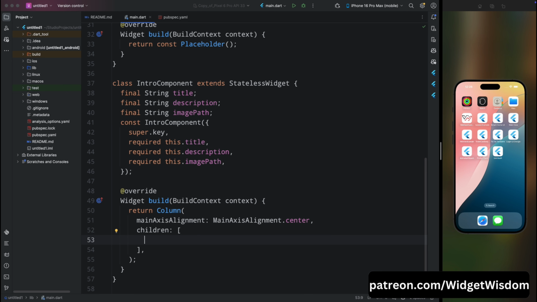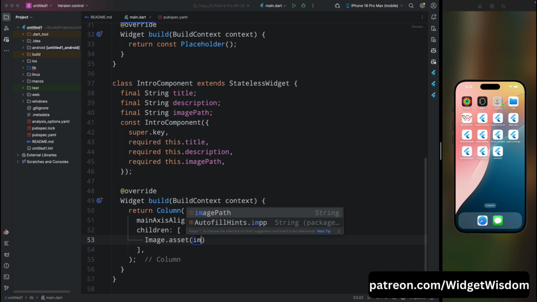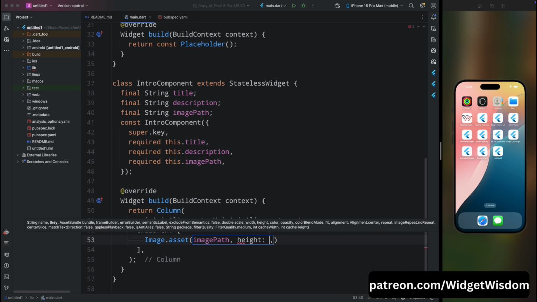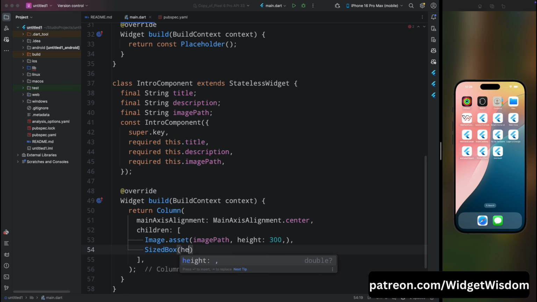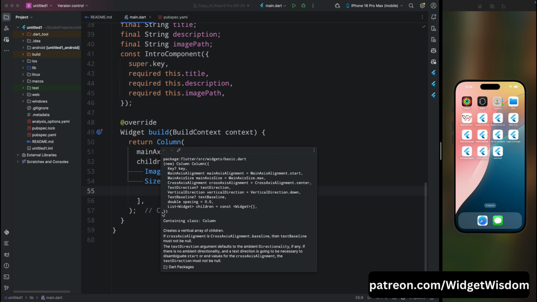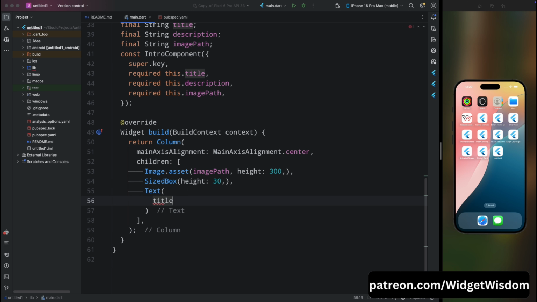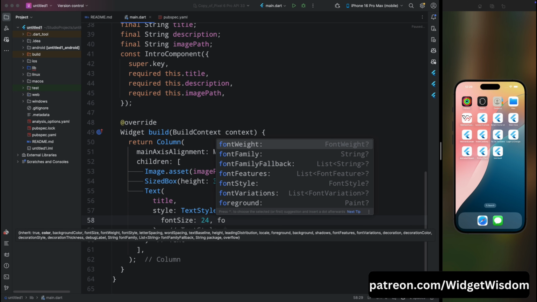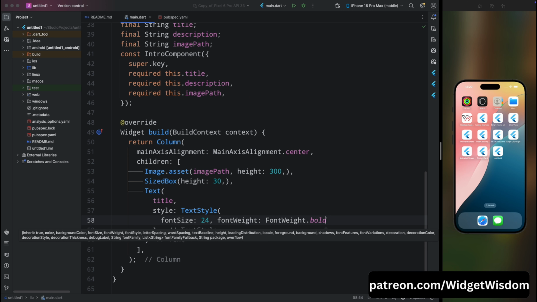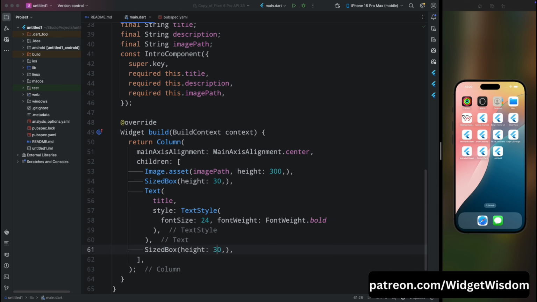So here add the image asset, then pass the image path and set the image height to 300. Then add a sized box of height 30. Then add a text widget which will print our title. Then for its style, here add the text style widget and set the font size to 24 and font weight to bold. Then again add a sized box of height 20.